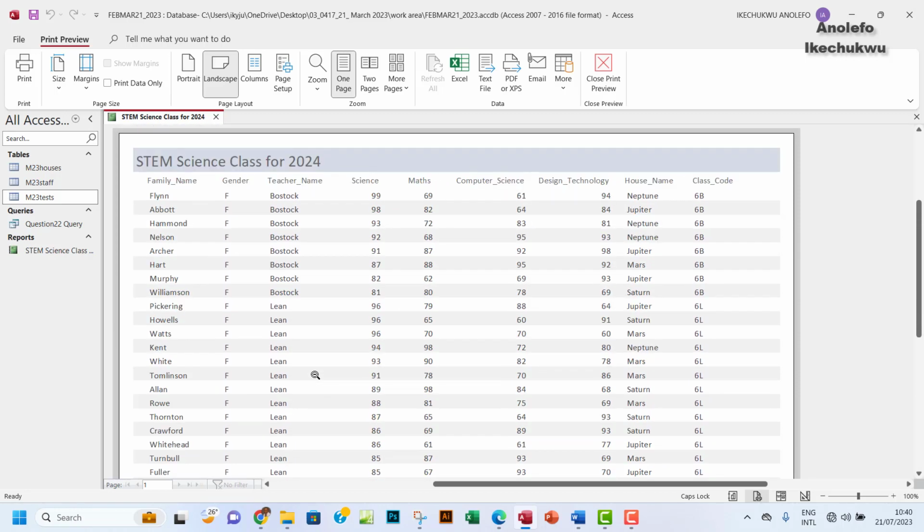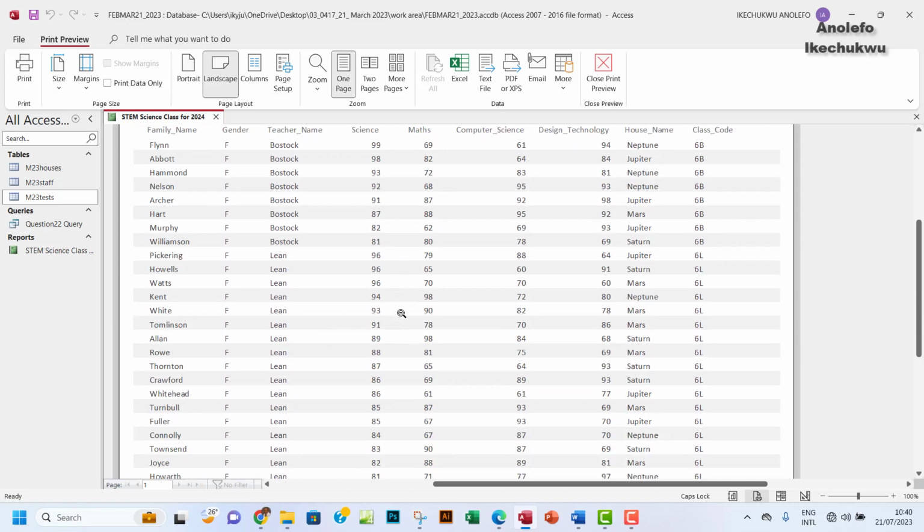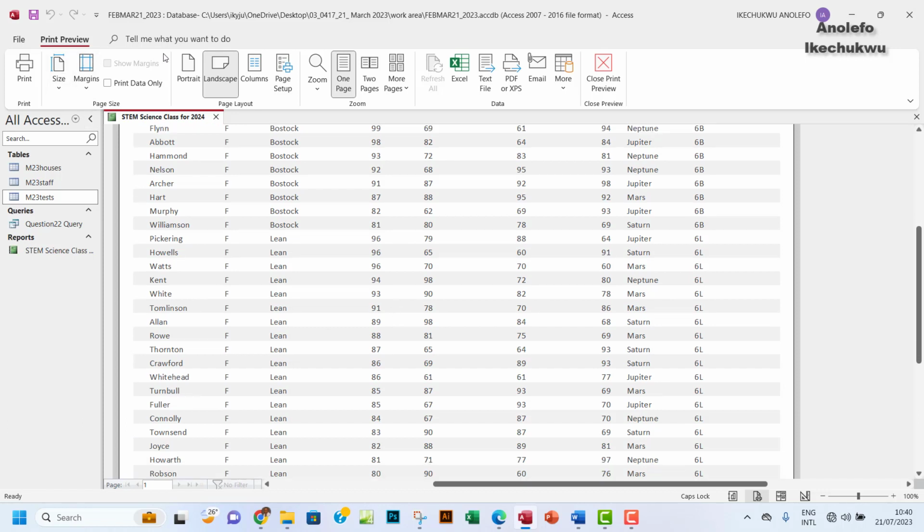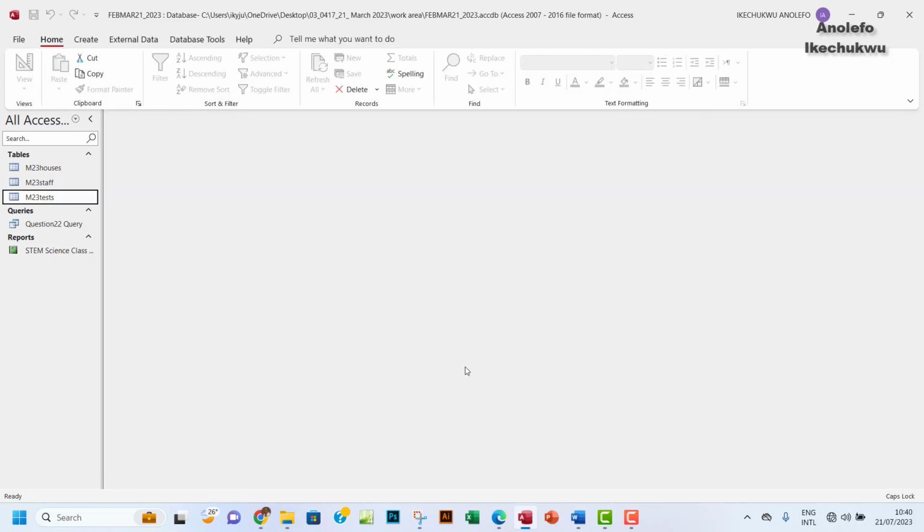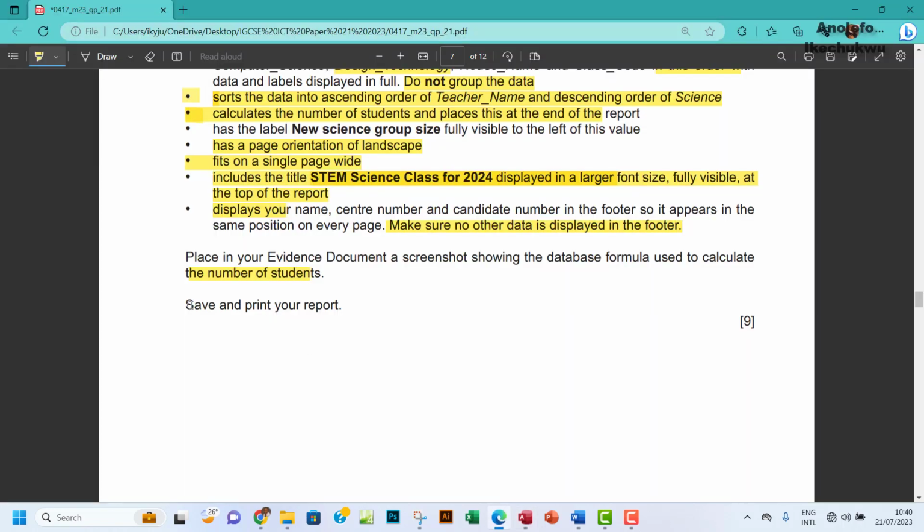Okay, so that's how to do that, instead of spilling over and wasting your paper or something like that. So we're good with this. I'm going to save the changes and then close this. So we've saved and then we've printed our report.